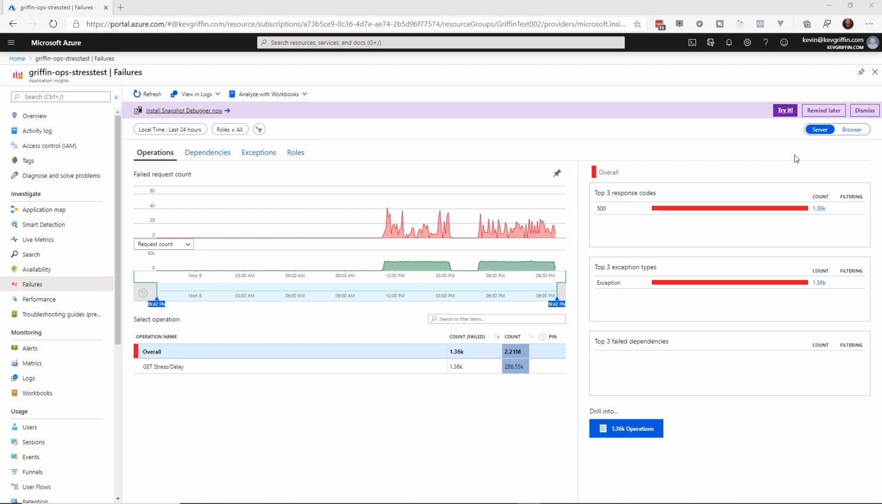Another major thing to note here as well is we have a toggle up in the top right hand corner for server and browser. If you are taking advantage of the browser side tracking of Application Insights, meaning your application is served up by a server that is hosting Application Insights on the server side, but it can also track issues that happen on the client side. So if something is in the web browser and an issue goes wrong, that gets reported back to Application Insights.